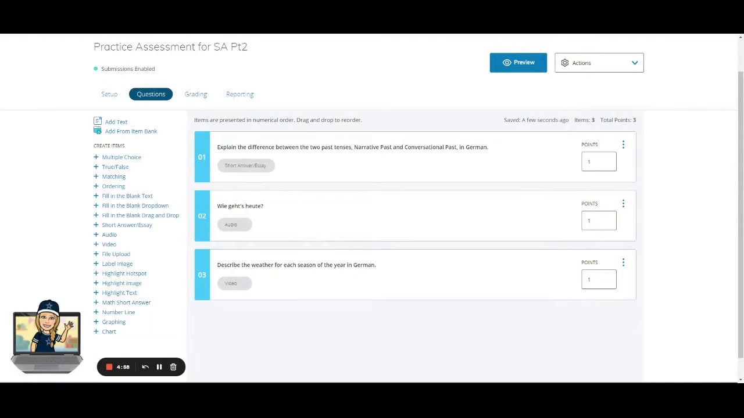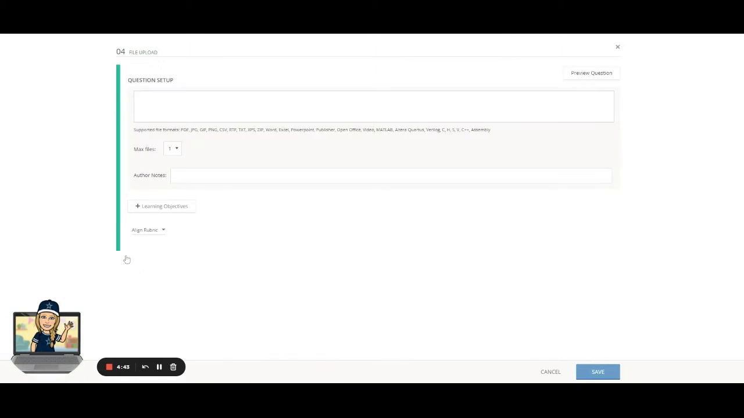In this video, we are going to look at not specifically a question type, but the ability to upload a file to an assessment. So students can upload a file to an assessment. On the left-hand side of our screen, we're going to go to File, Upload.